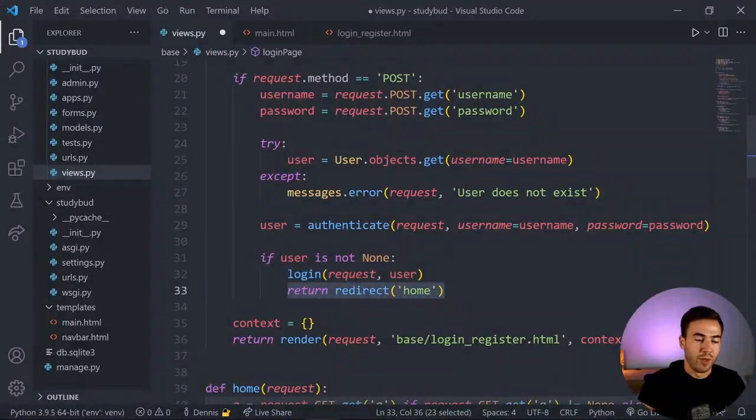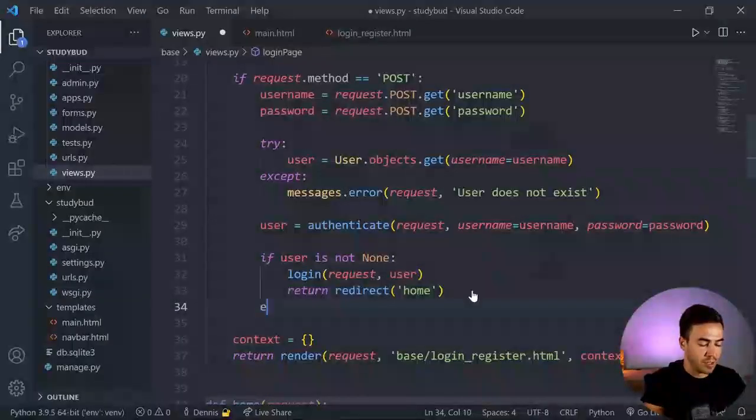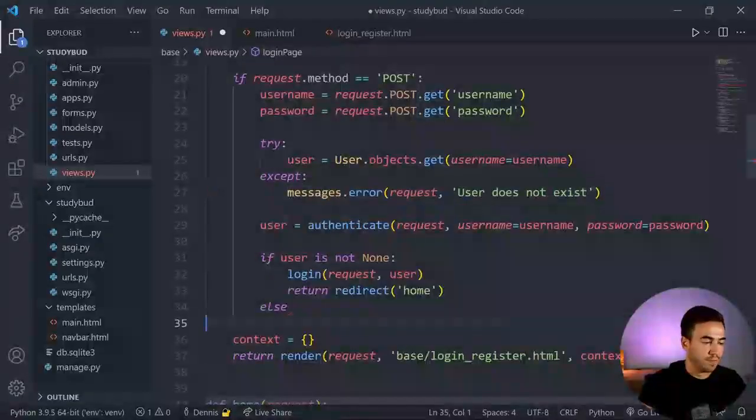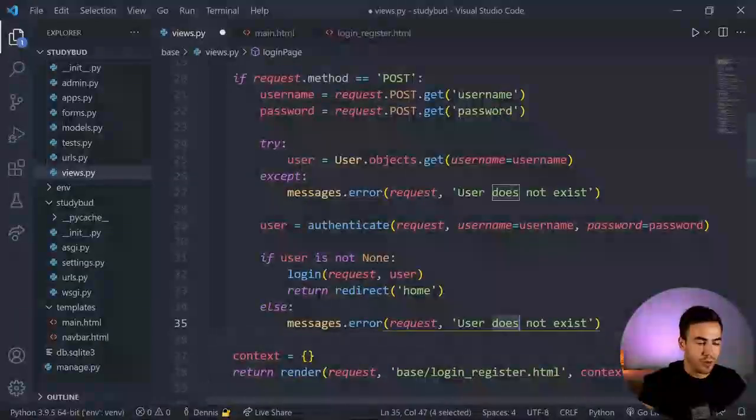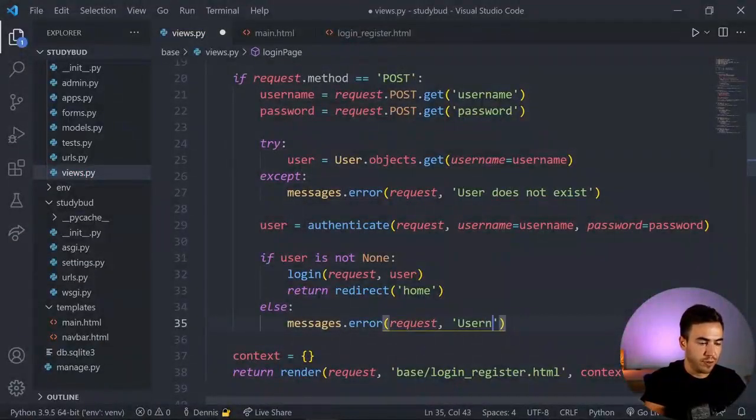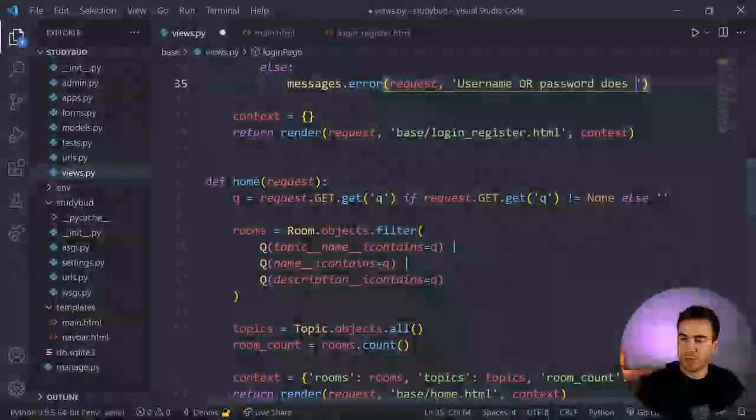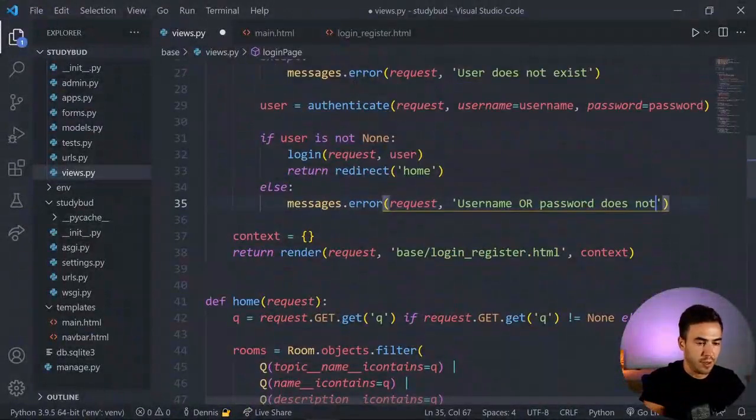Now we want one more thing here. If the user is not logged in, we'll just say else, and we're going to create another flash message. So we're going to write in else, and we'll just say username. So username or password does not exist. So let me scroll up here. So username or password does not exist.